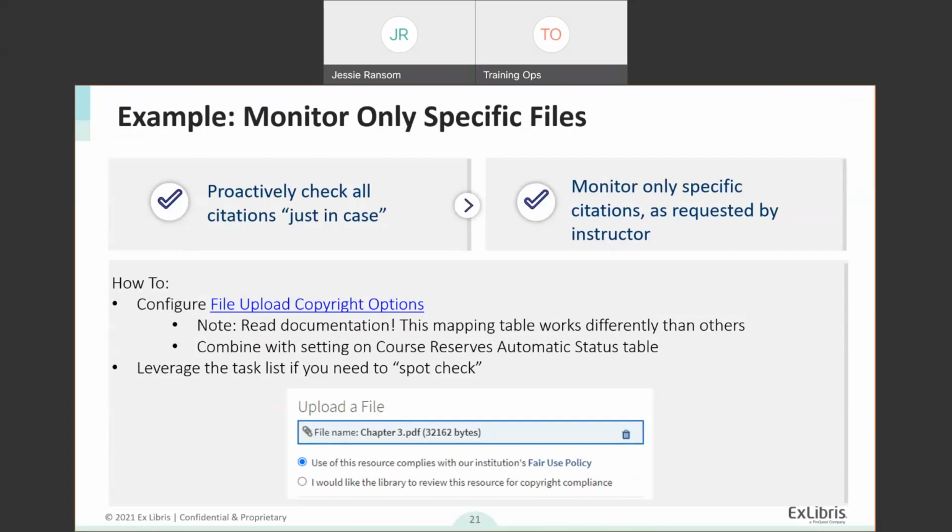So this is the only way that uploaded files can automatically complete, if the instructor signs off on the copyright for them. That's the idea here. So if your library is okay with having instructors make that declaration. Again, if you're not coming from another reading list solution, instructors are probably used to loading this information into the learning management system and bypassing the library in that process. So it's a similar idea that they're not necessarily bypassing the process, but they are the ones who are responsible for making this copyright declaration.